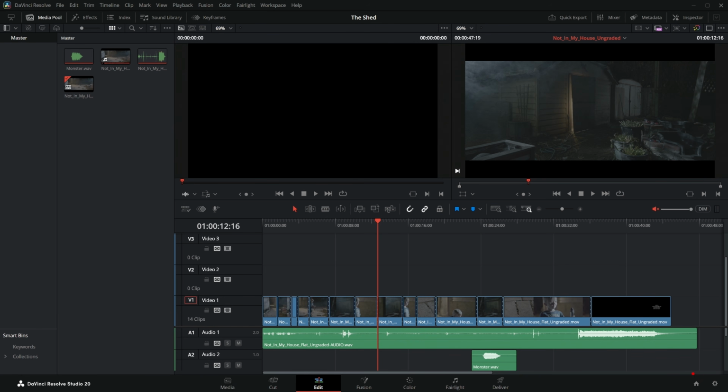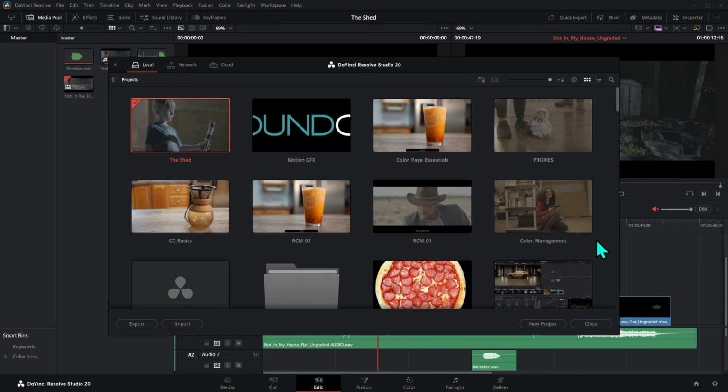I'm going to go down here and click on this home button. And this is going to bring up your project manager. This is the first thing that comes up when you open up Resolve. And this is where all of your projects live. This is where you can save and open and create new projects.